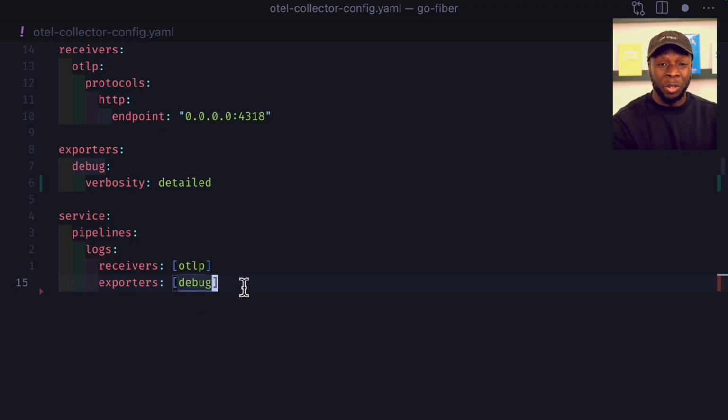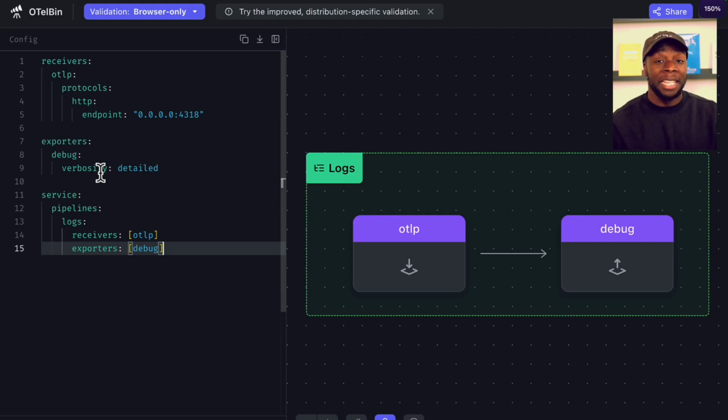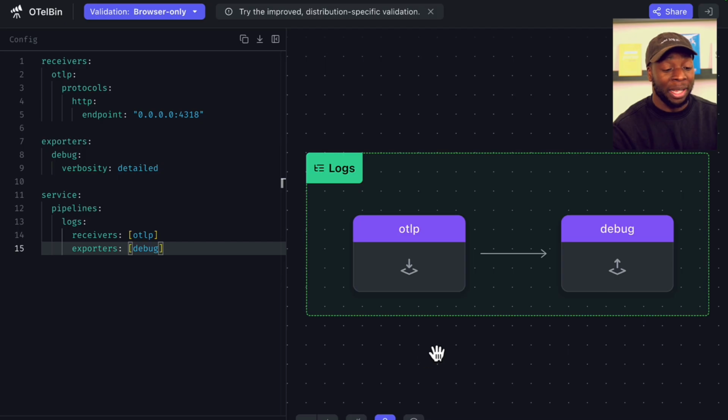If you wanted to visualize what the OTel collector is doing, you can copy this config and paste it into OTel bin, which shows that it's going to receive the OTLP data and print it to the console via debug.